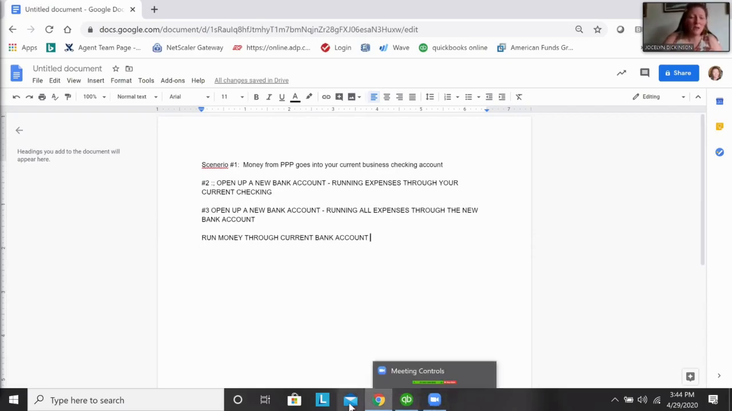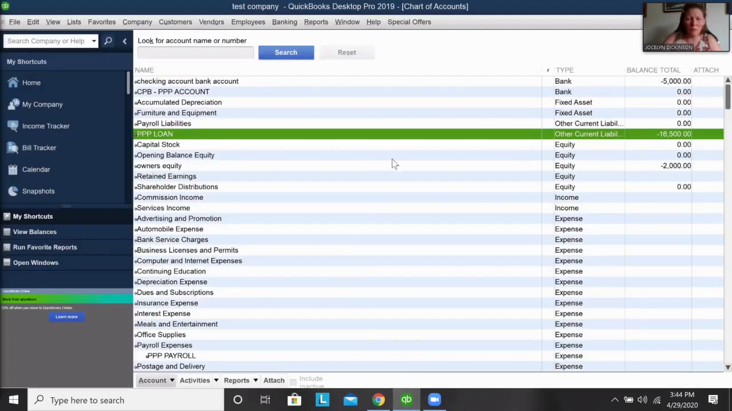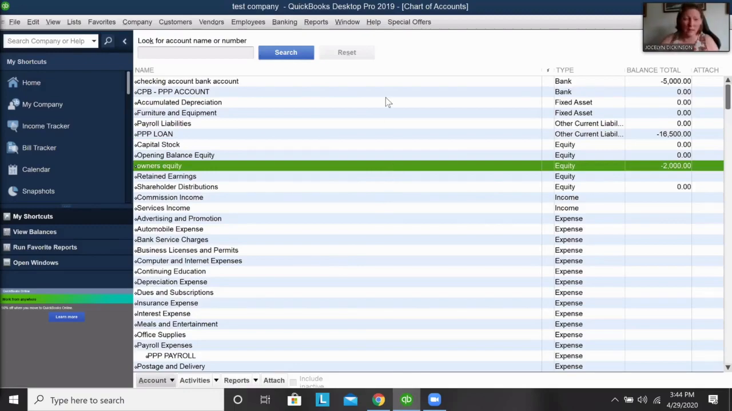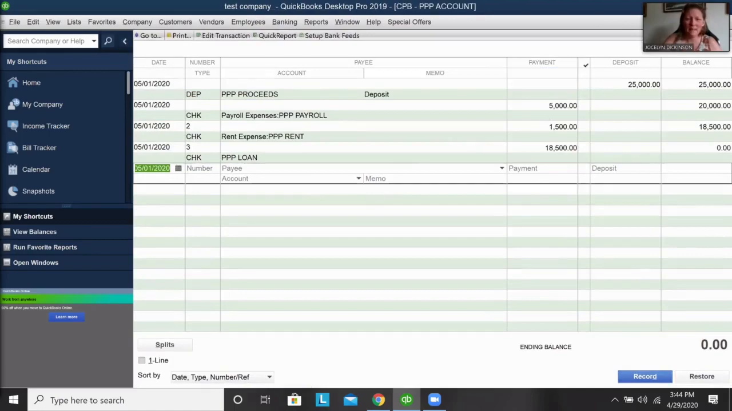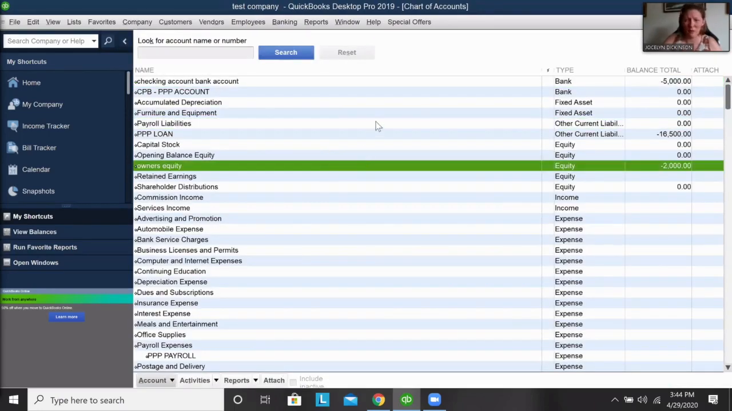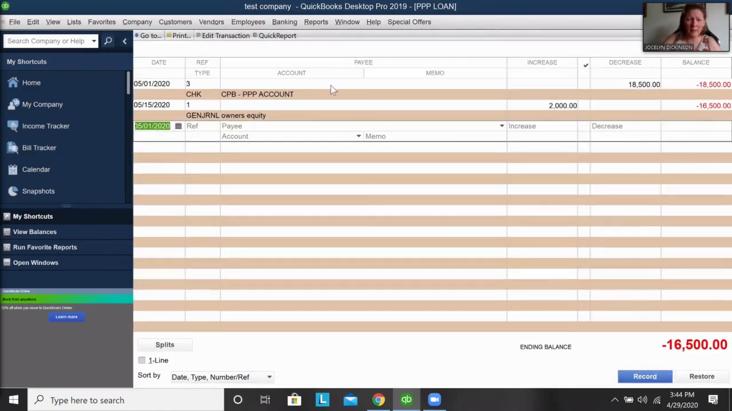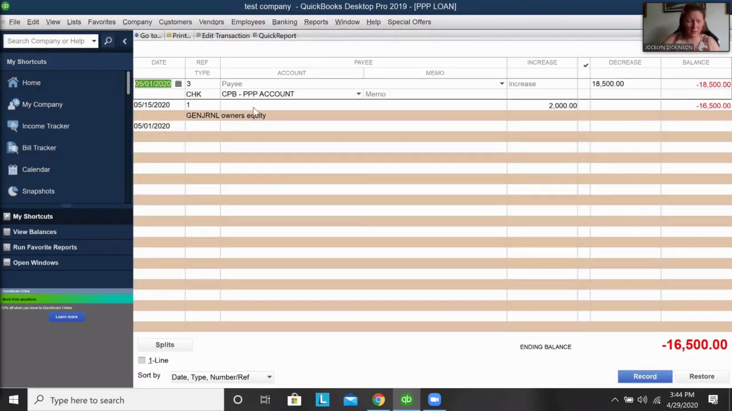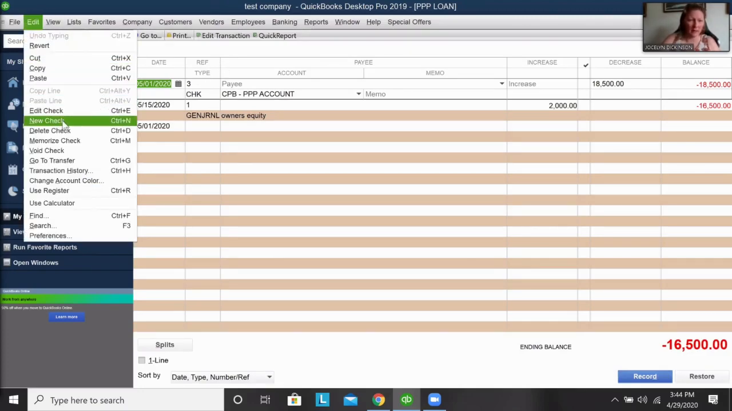So let's say you got the money and maybe now your business exploded, and you know it's going to be a loan. You have to pay it all back. At that point, you don't necessarily want to put it in as owner's equity or other income. You're just going to say, I got a loan, and then you're going to start paying it back when you need it, right?